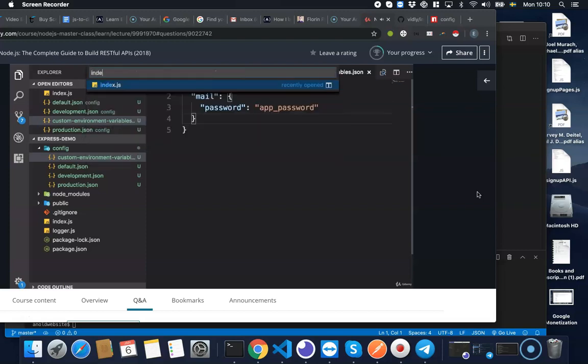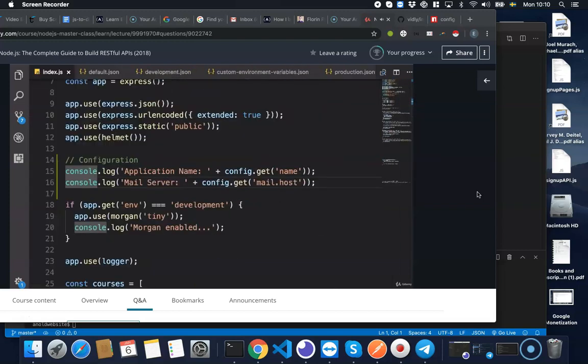Now back in index.js, let's duplicate this line and display the password of the mail server.